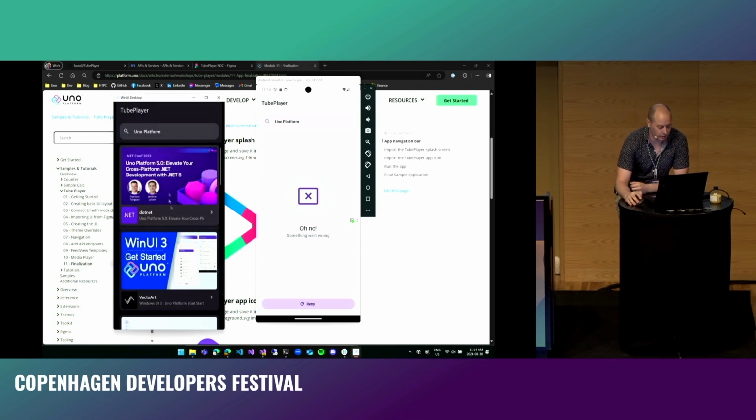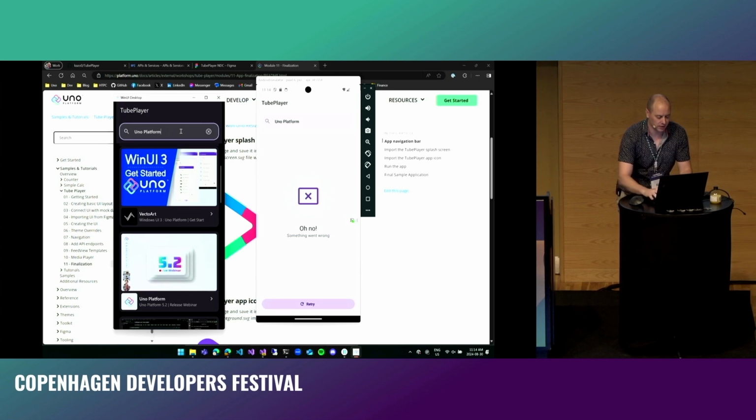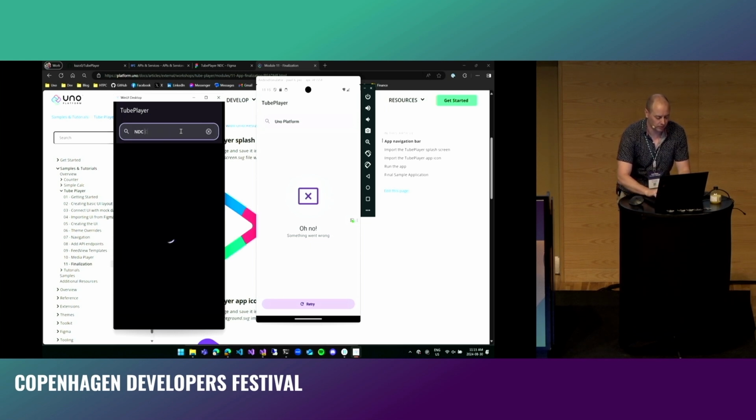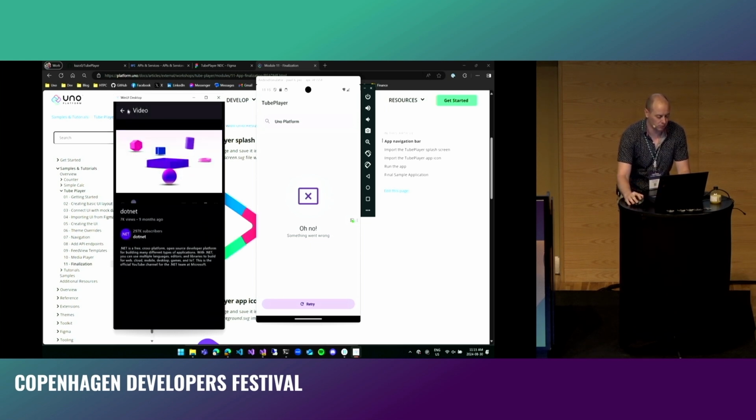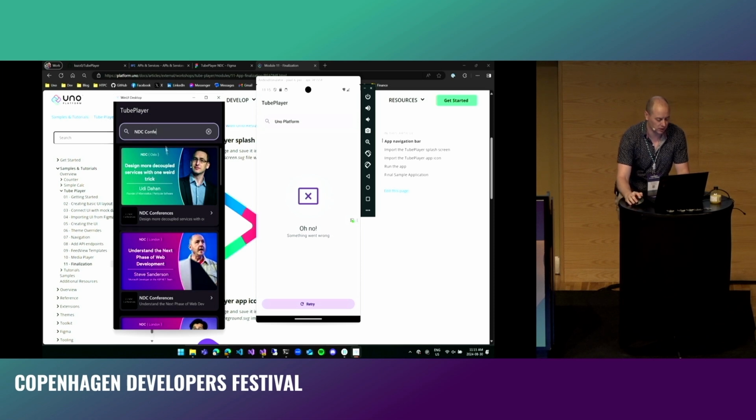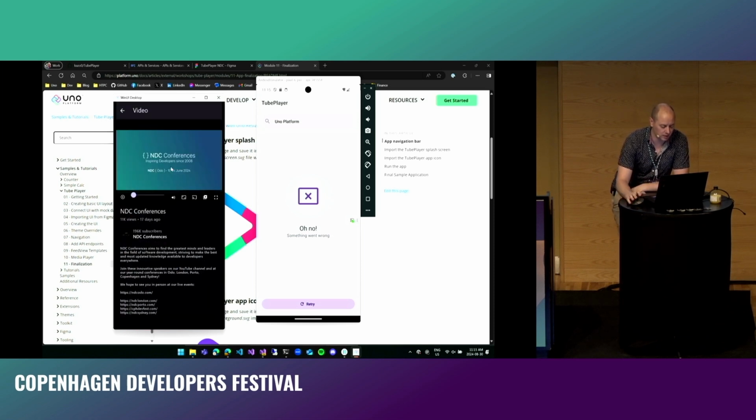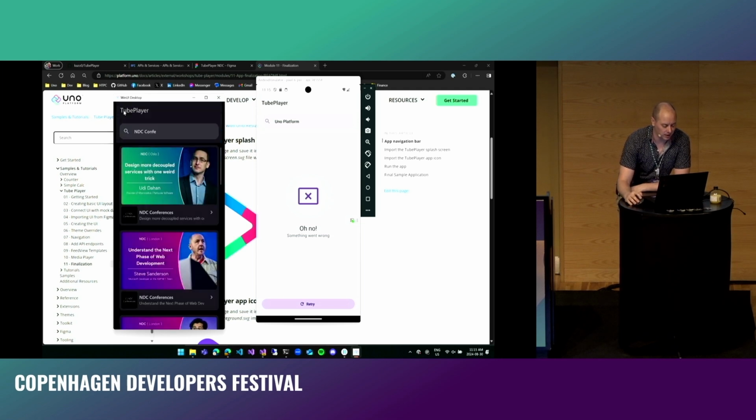And when we navigate back, we should be able to do all this stuff. We can live search for NDC conferences. Whoa. For NDC conferences. And we can play NDC videos. So it should be working on the other platform, which is odd.